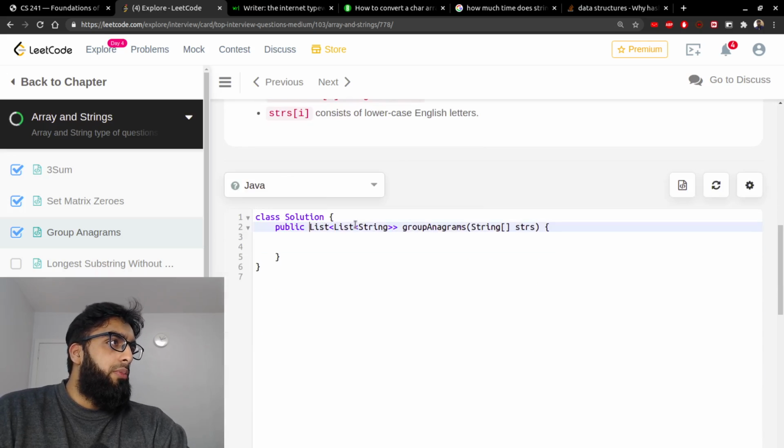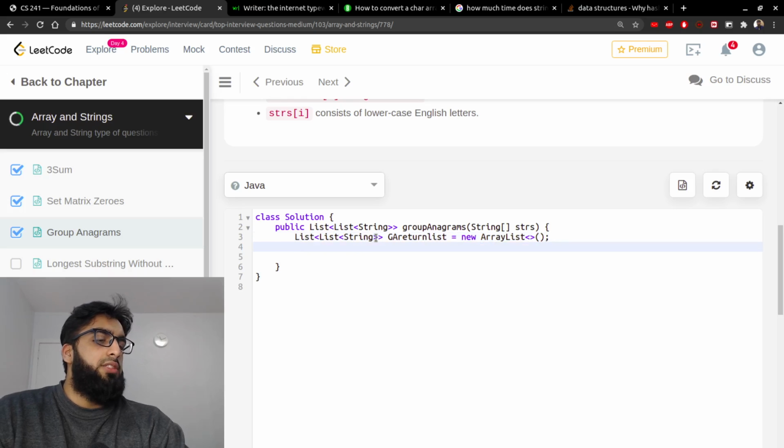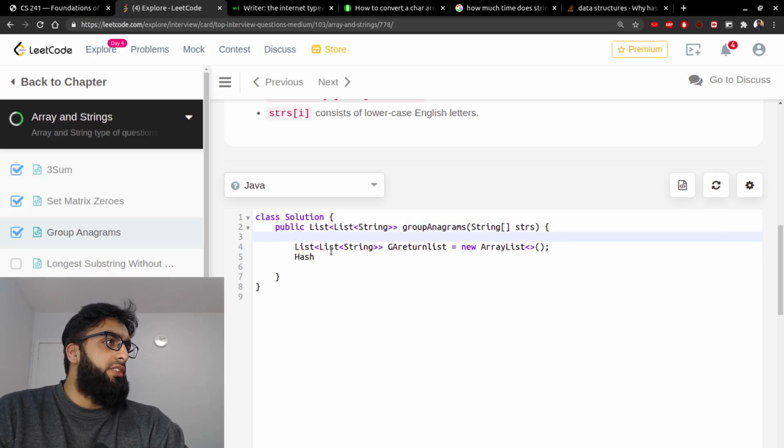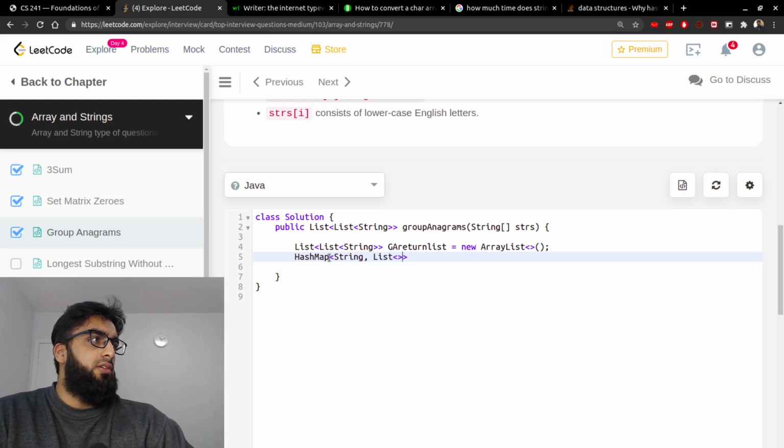First thing we want to point out is our return type. We can call it anything. Let's call it group anagrams return list, an array list. Next, we want to make a hash map to store our sorted strings and list of strings. So HashMap of String and List of String. Call it a string map.